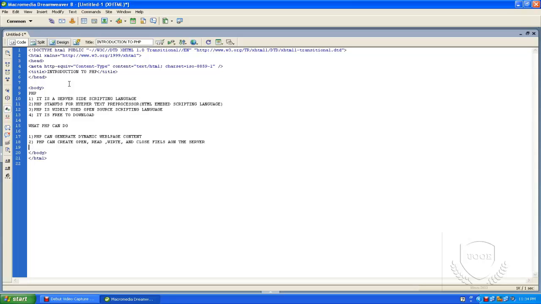And PHP can also add, delete and modify the data in a database. If you want, we can add a record, delete a record, or modify a record. If you are adding, it affects the database. If you are deleting, it will delete the record from the database using a PHP script. So PHP can add, delete and modify the data in a database.